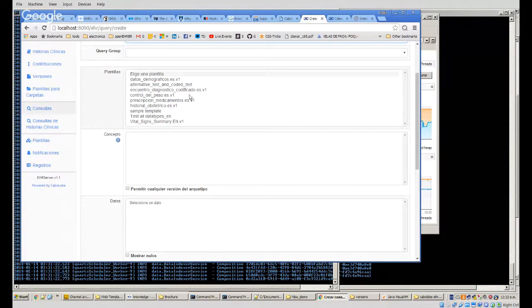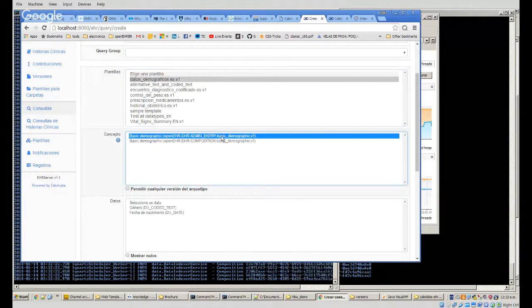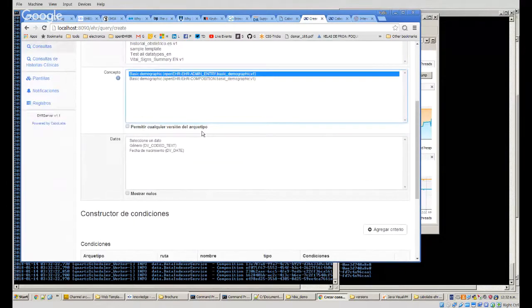The template will be one of those clinical document definitions, and inside the template there are a lot of concepts that I will use. For example, inside the demographic template, we have an entry with basic demographic data, and the data points defined under this concept are gender or sex and date of birth.